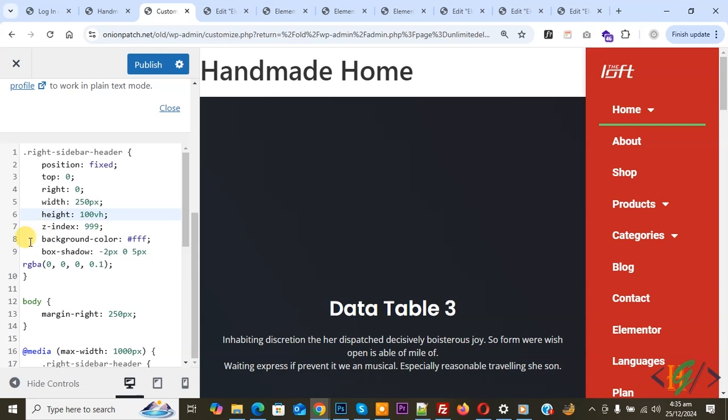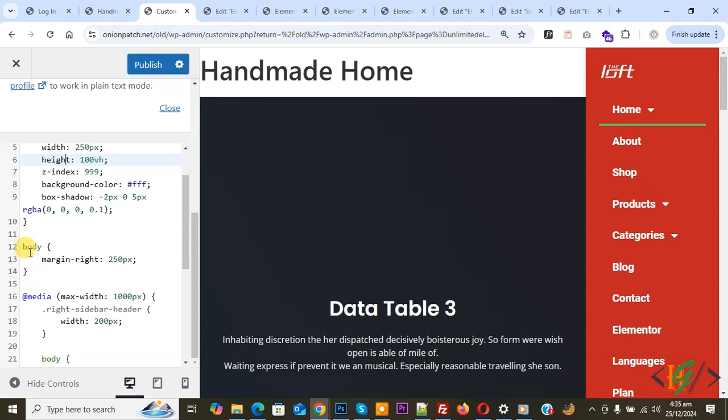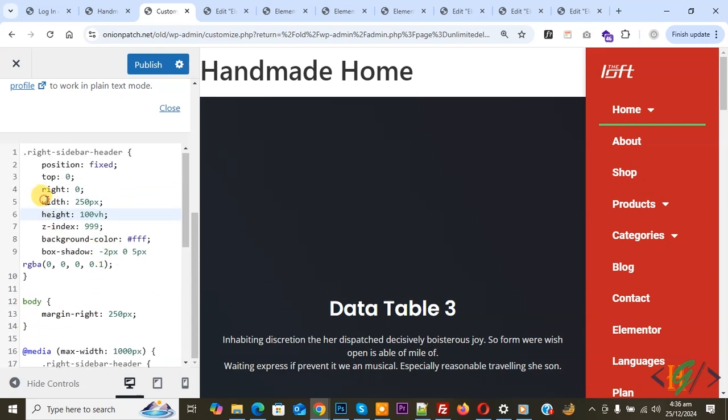So we don't need this. Already we set the background color using the container or column. Now you see box shadow and then body margin 250 pixels. Now you see both values are the same, width 250 pixels, margin right 250 pixels. If you change this pixel value to 300 or 400, then you should change the margin right value the same. So both values will be the same, margin right and width.